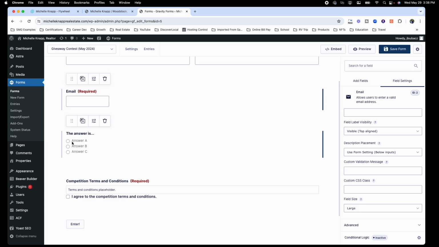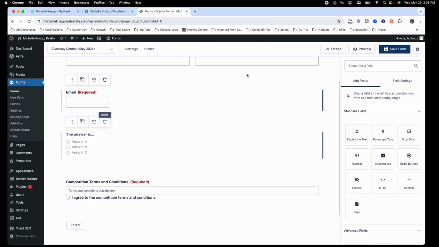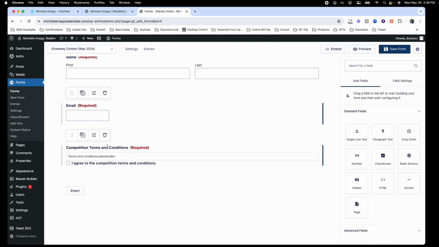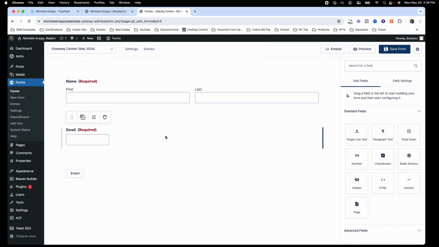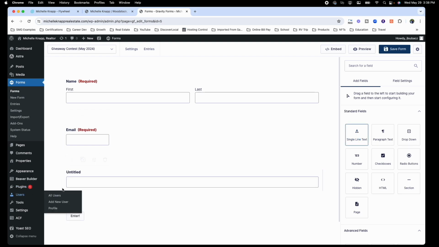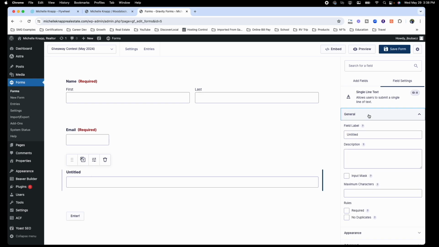And then if you have a question here or anything, you can change that out. I'm not going to ask for any questions to enter in the contest, and I'm not doing terms and conditions on here. So the one thing that's missing from here that I do want to add is a phone number. So I'm going to click on single line text, and that's going to add this over here. And if I come all the way up to the top under general, untitled is the field label currently. I'm going to change that to phone number.